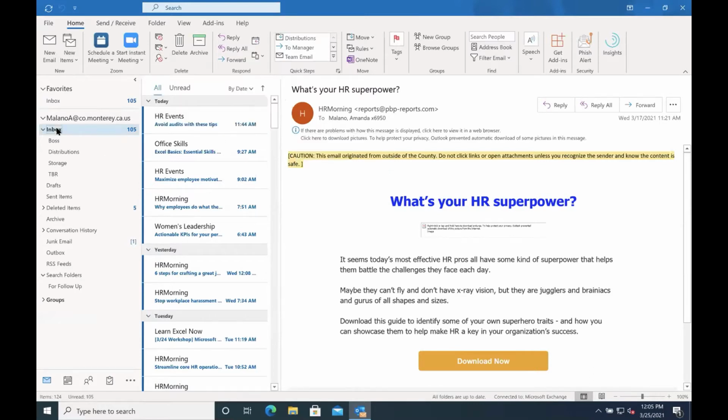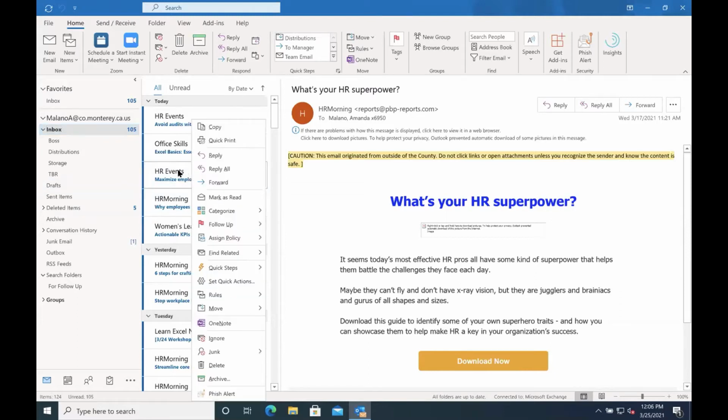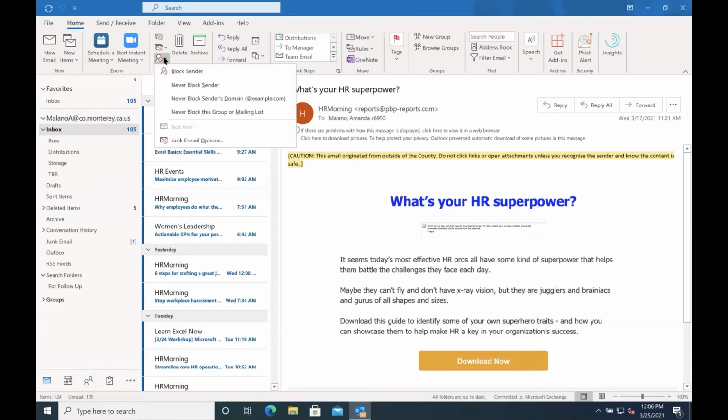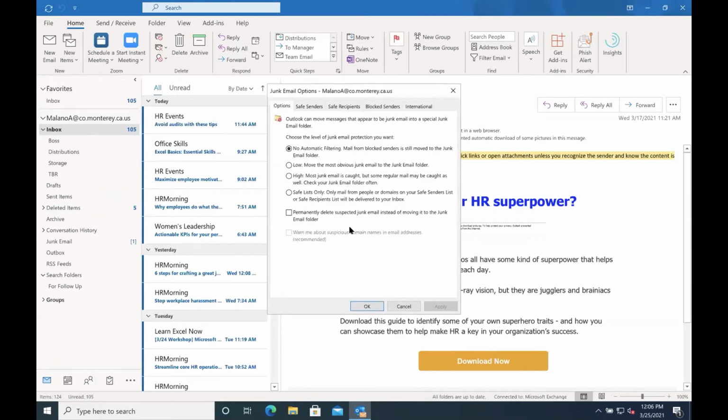You can also access junk email options by right-clicking on a particular email and going down to junk, and you will see the same options available here as well. So there's a couple of different ways that you can get into these options to configure them. We're going to jump in here first, and we're going to start with junk email options. Talk a little bit about what this is.